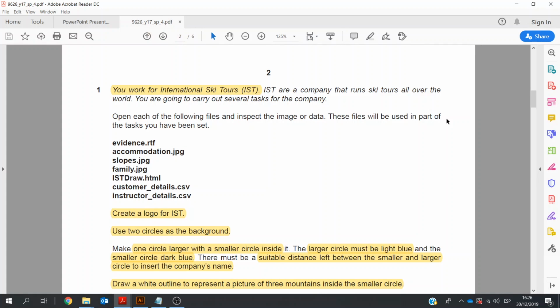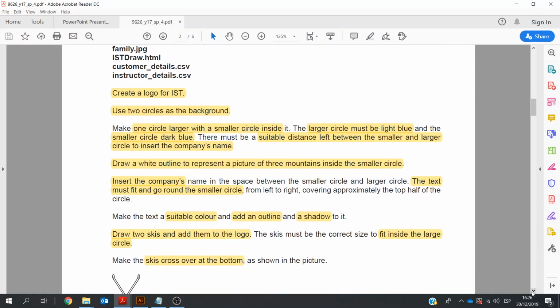Okay, this is the exam paper itself, and as you can see, we have a scenario where you work for International Ski Tours, and they ask you to create this logo. Again, I've highlighted this here, but I've also shown you an example of the logo. You use two circles as the background, a larger one and a smaller one, with light blue and dark blue. We must also have the company's name inserted between the two circles.